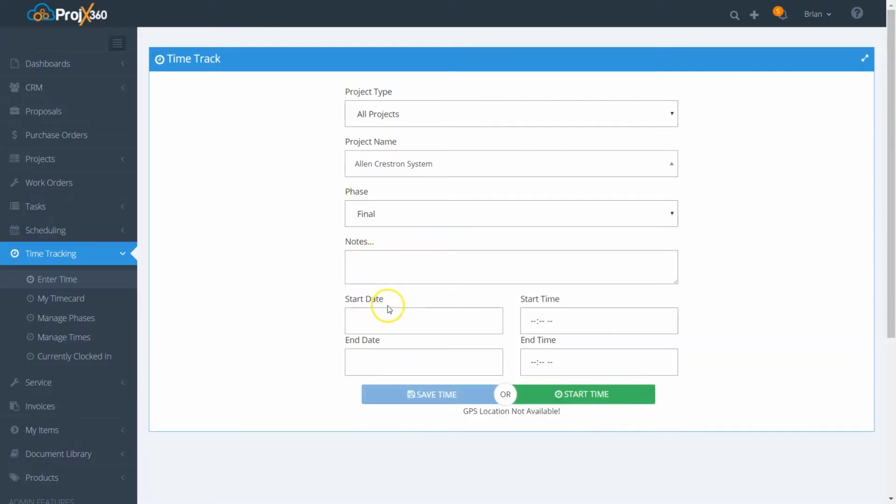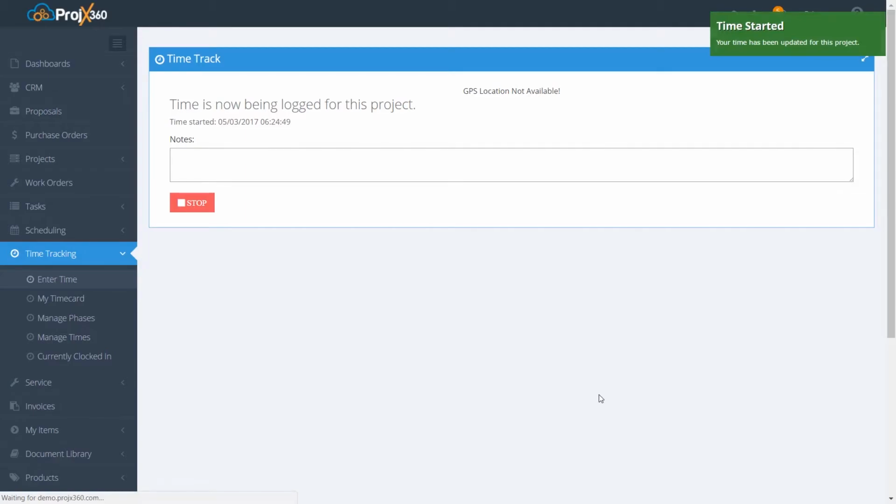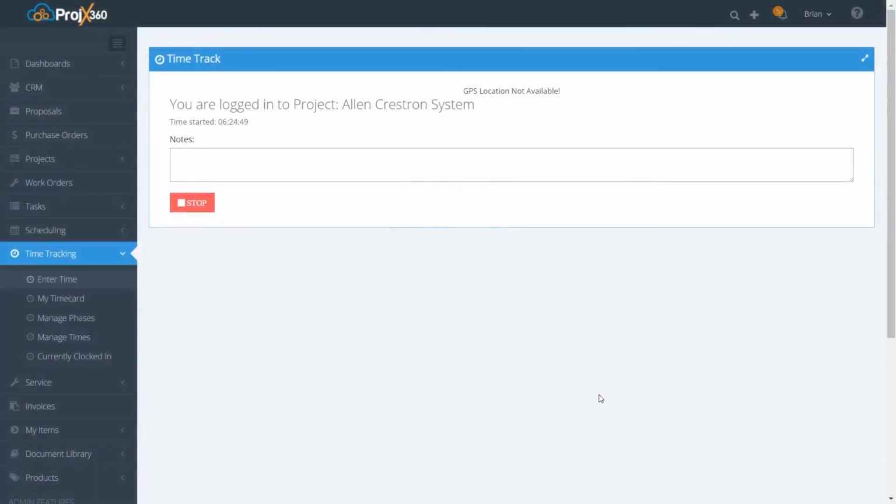And then they have a choice. They can manually enter the time, or they can just hit start time with the stopwatch. And if they're clocking in from their phone, it actually does a GPS stamp of where they clocked in and everything. And then also they can make notes here of anything they've done or anything like that, which will go in that notes section under the project itself that we saw on the project details page.